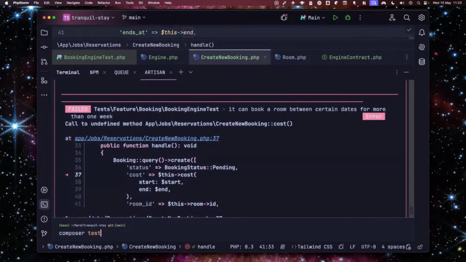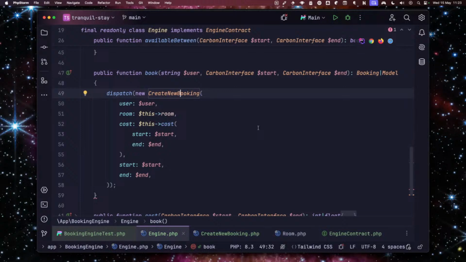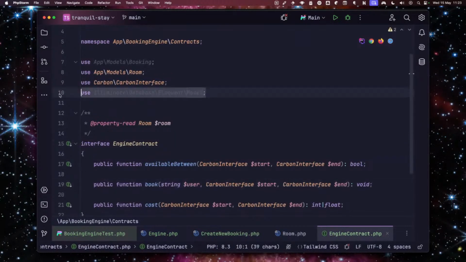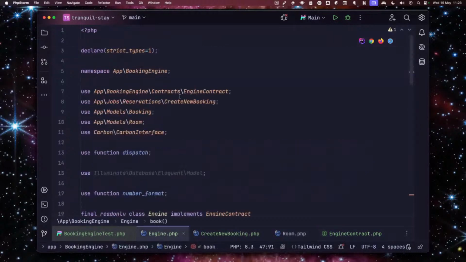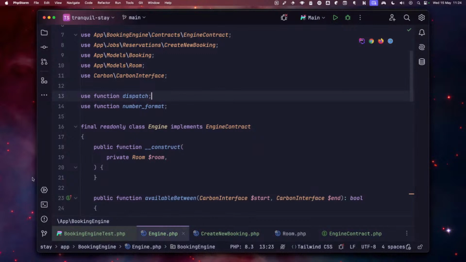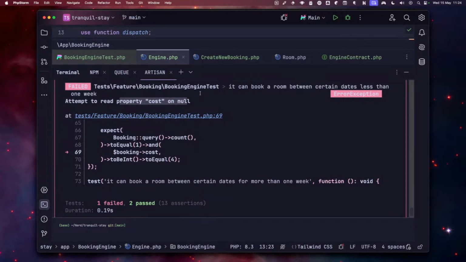Test it again. Still failing. Okay, do return value. Okay, so back to the engine. We are going to say that this is a void return because we don't actually want to return anything. Delete that and delete that. Make sure we don't need anything there. Perfect. We can remove that. Test it again. Attempting to read property cost on null.